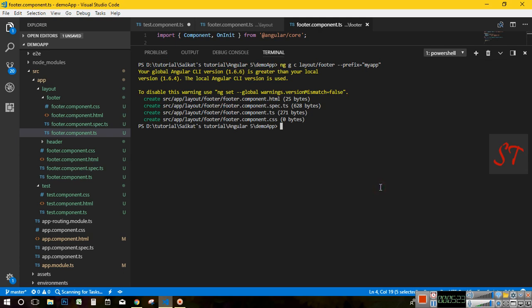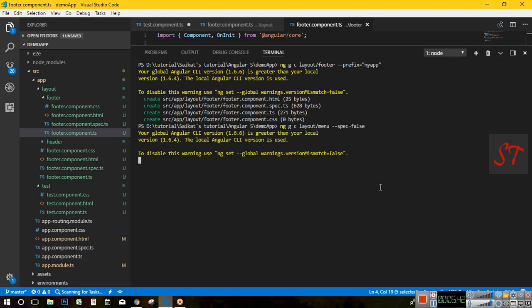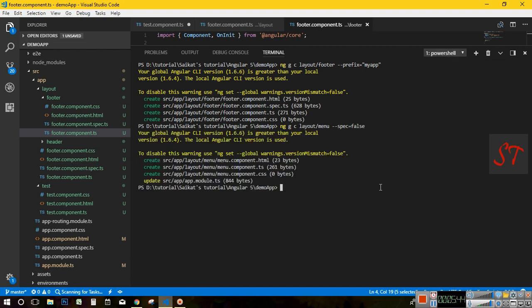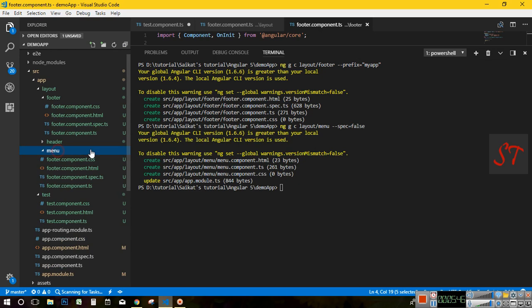If we want to skip spec file generation, say for a menu component where we don't want a test file, then spec false needs to be passed. And here in menu we don't have any spec file, as you can see.